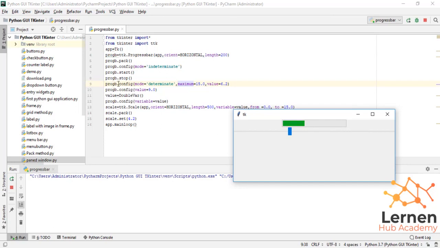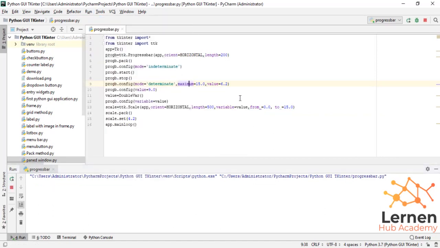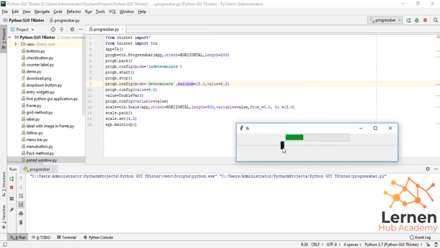Then here I just write progress.configure mode, which is determinate, and the maximum value is 15 right here. You can see here this maximum value is 15. You just write 10, 11, 12, 15, anything, and the value here is 6.2. So as you can see here, I just set restart. So you can see here this is the value which is set on the 15 maximum, and then the value here is 6.2. Then progress.configure, which is equal to 9.0.